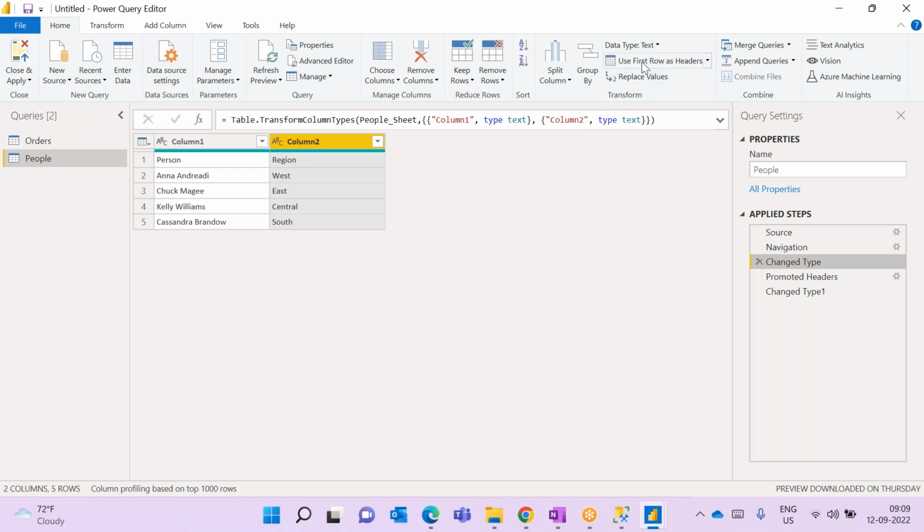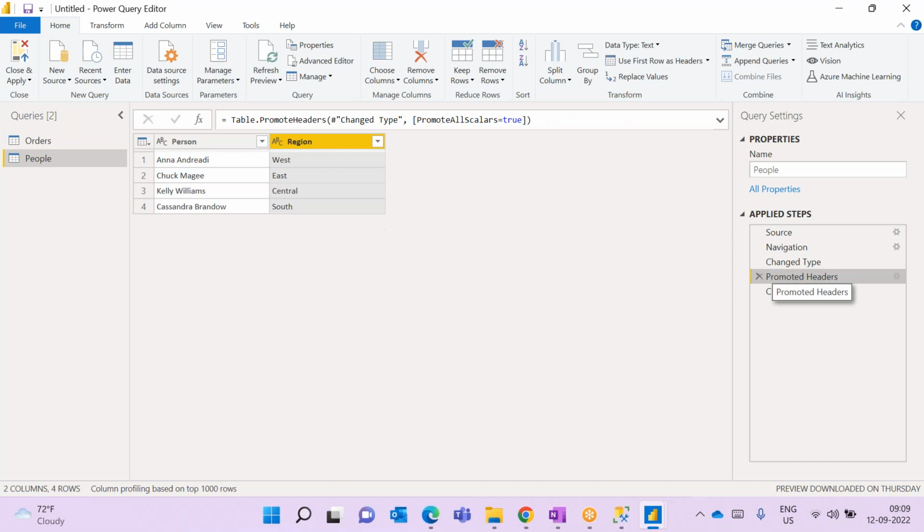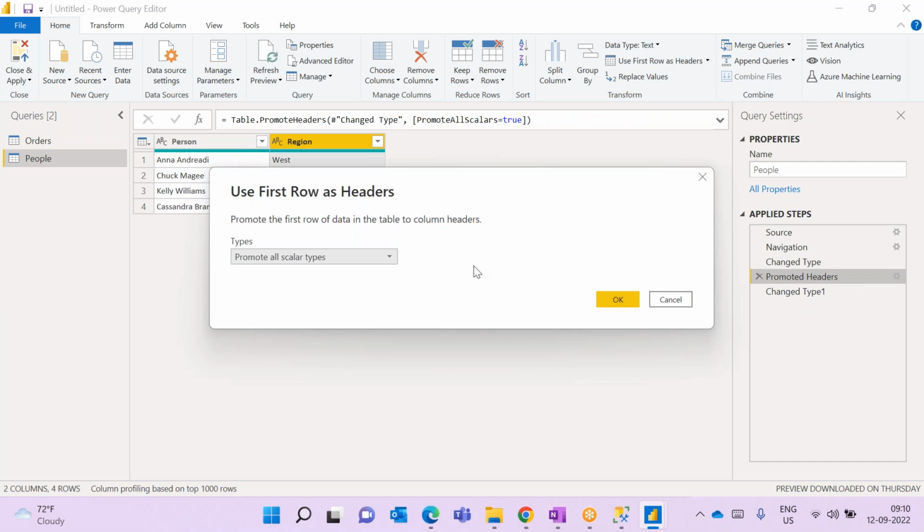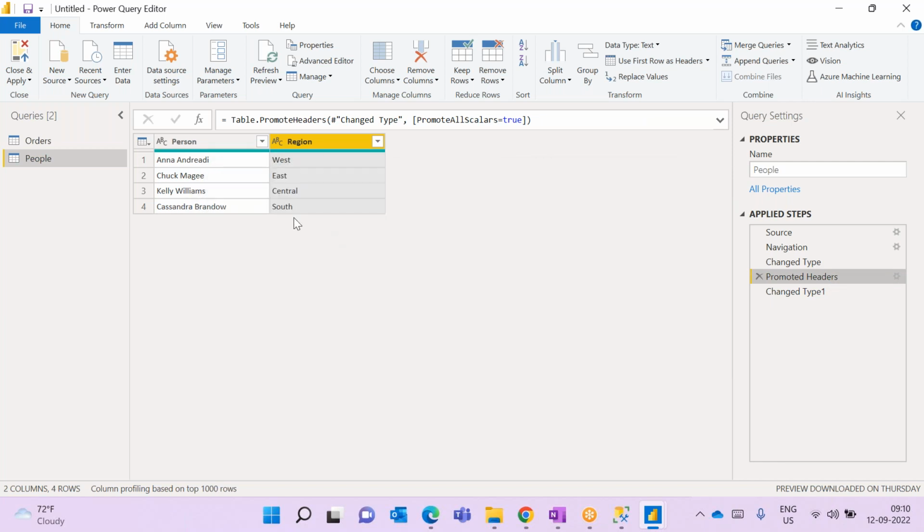So once I clicked on use first row as headers, it automatically promoted headers. You can see that the first row got promoted as headers. This promoted headers step, you can see, promoted all scalar types, so it indicates that it got promoted as headers. Then next it again changed the type, just making sure that the type is text. So these steps will be applied not just for this table, but for all the tables.